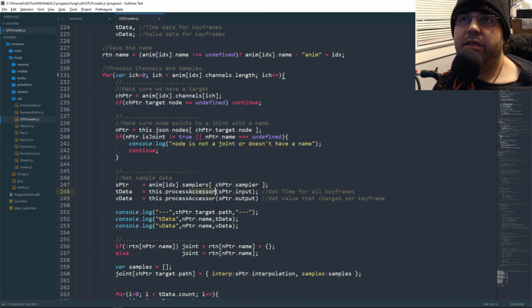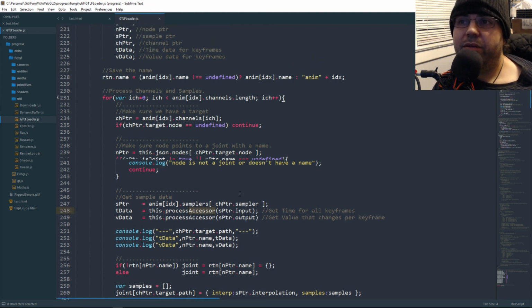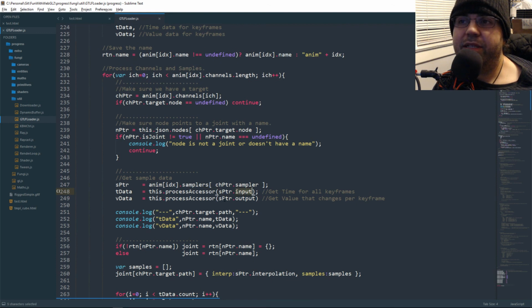An accessor, like I said in the previous video, is just information on how to parse all the binary buffer data to pull out the information that you want. So sampler input and sampler output actually go to the accessor array inside the file and grab that specific accessor, and that one tells you where in the buffer the information is. This function already pre-existed from previous videos, so I don't need to explain it. We just tell it what accessor we want, and it gets all the information out.